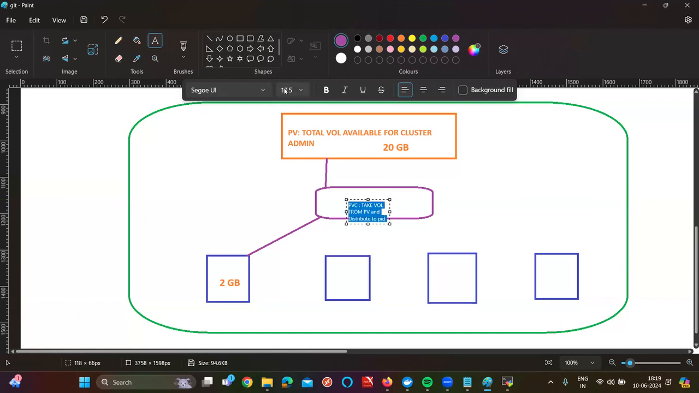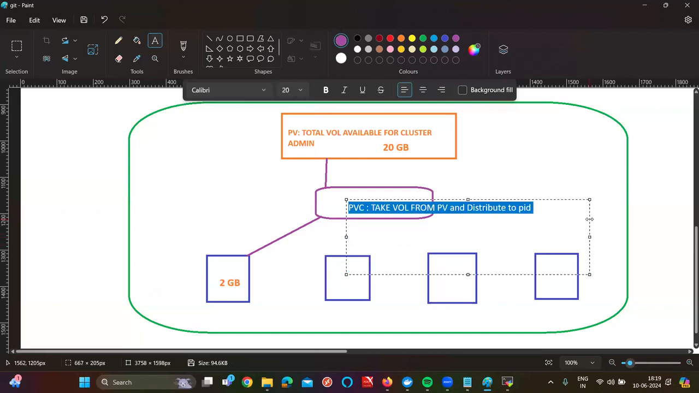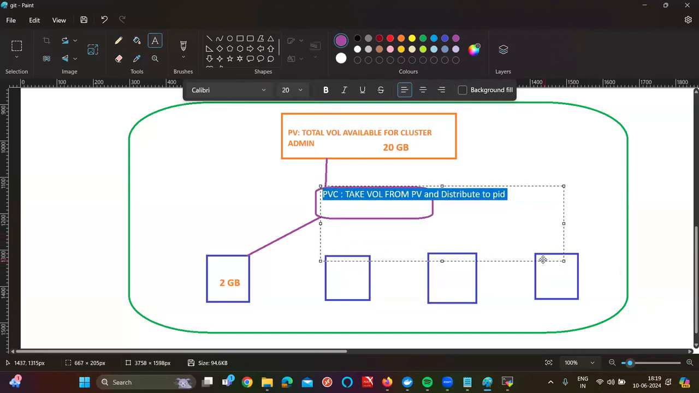Wait, let me increase some font size. It is 18. My main intention is to make this concept very clear for all of you through the diagram itself, so there is no need to go and refer to the notes. And distribute to the pods. Okay, so it is going to work like this.